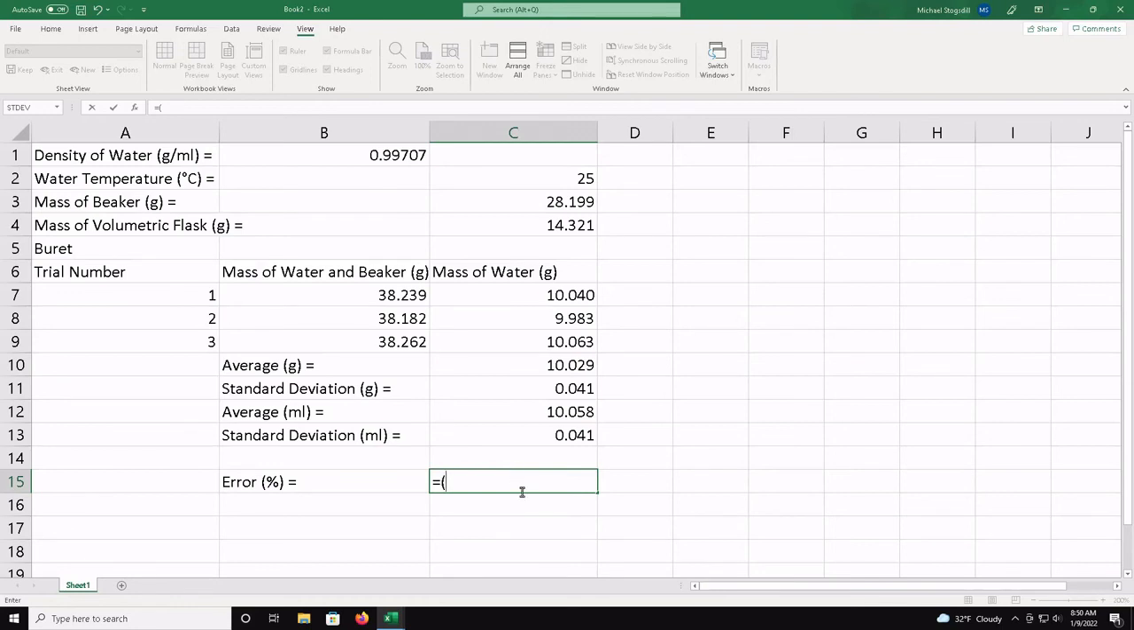And so what it's going to be is the value that we wanted to deliver, right, which was 10. You could put in 1000, whatever, but it doesn't really matter. It just needs to be 10. You'll get the right number. Minus our average value. This is our nominal value right here. Divided by our theoretical value of 10. Okay. And because this is a percentage, we have to then multiply this by 100.